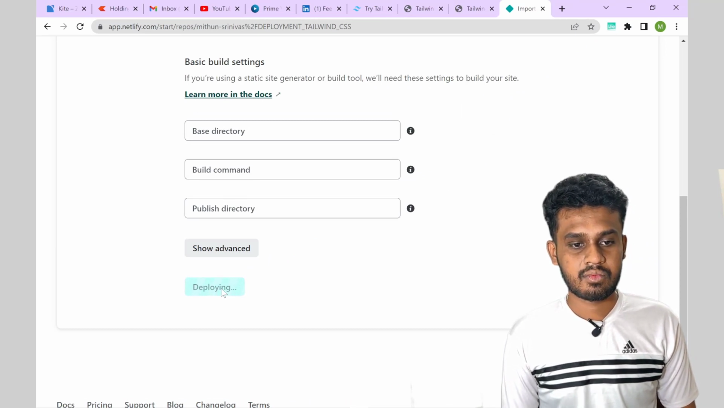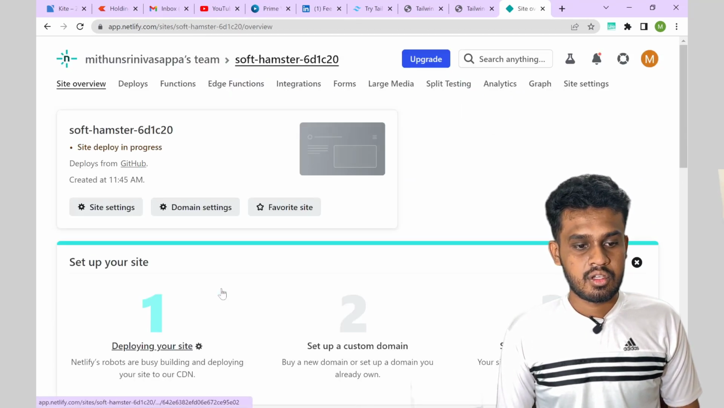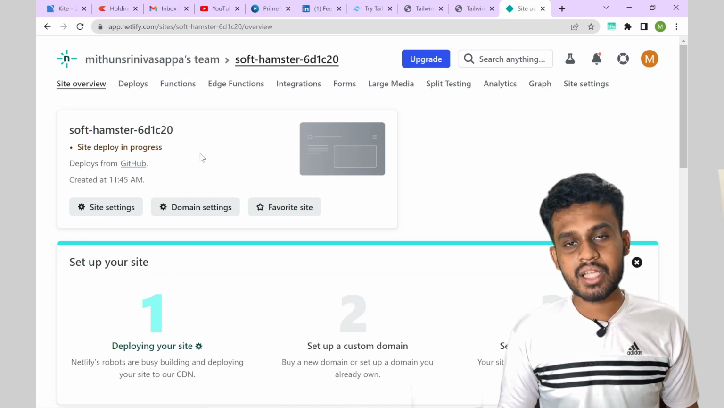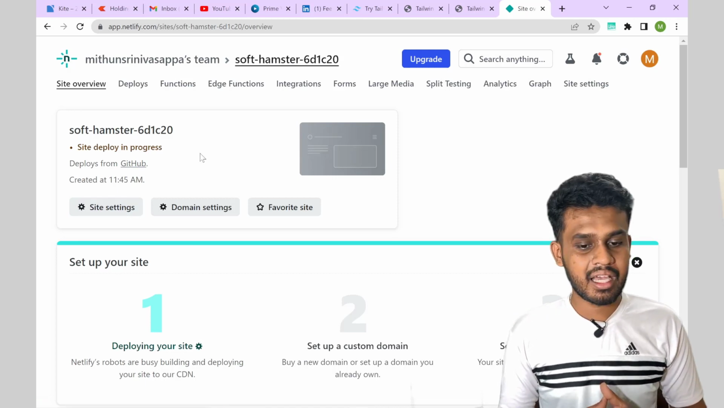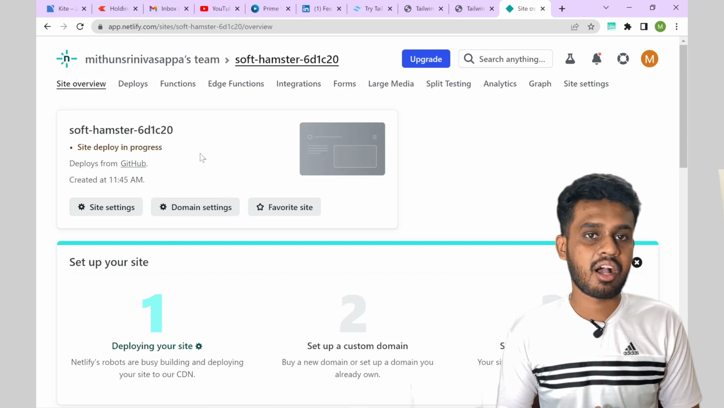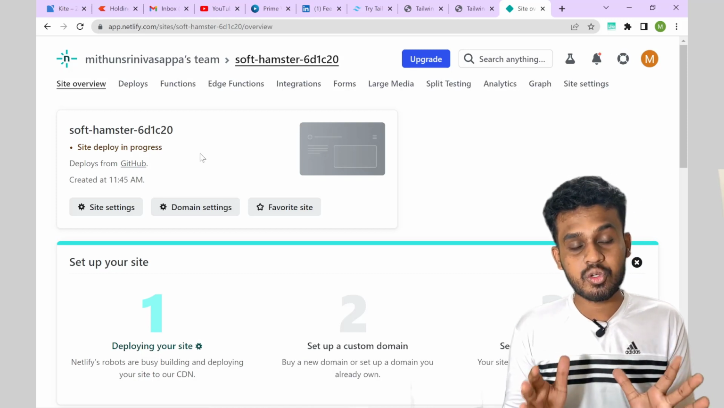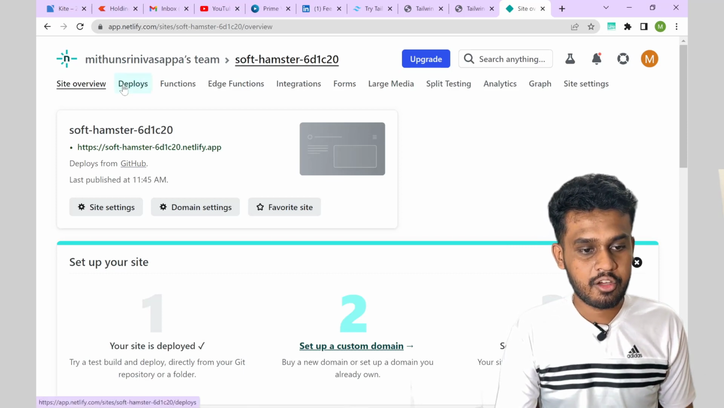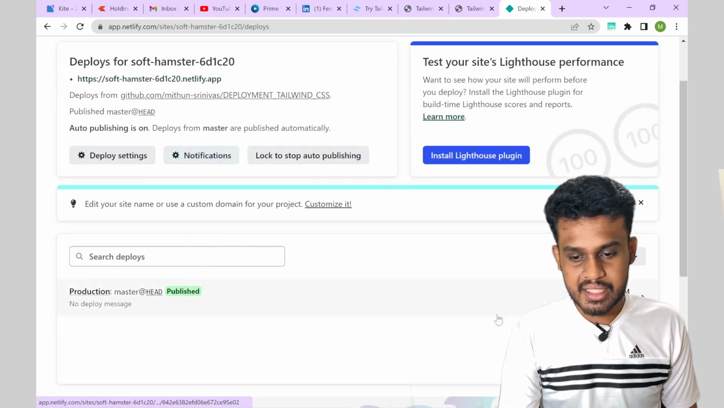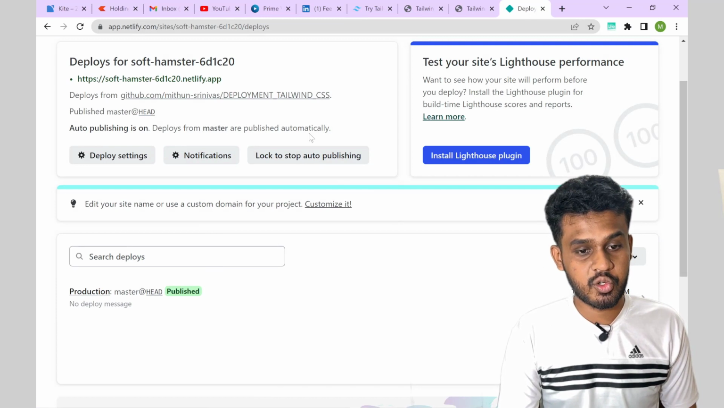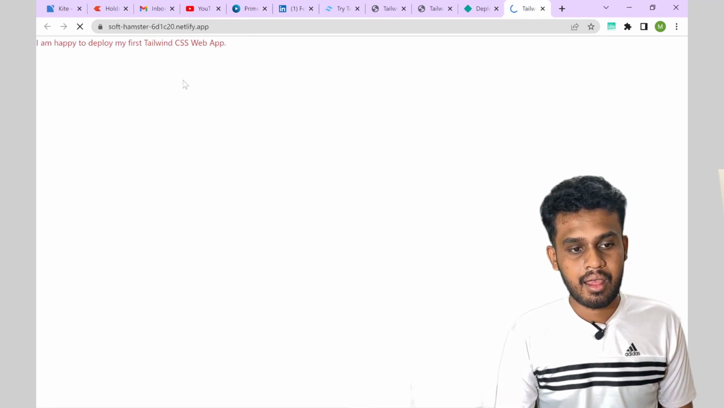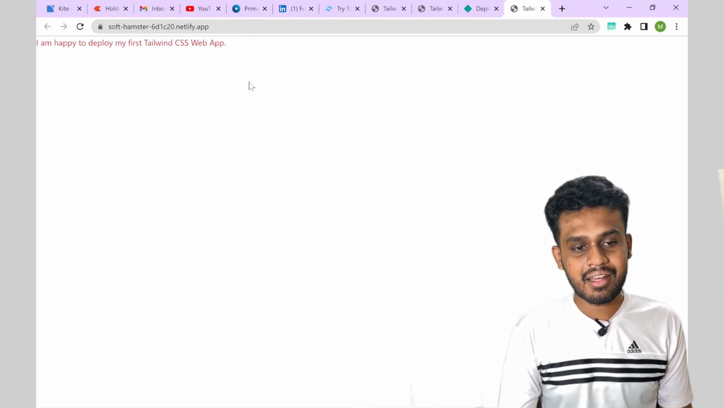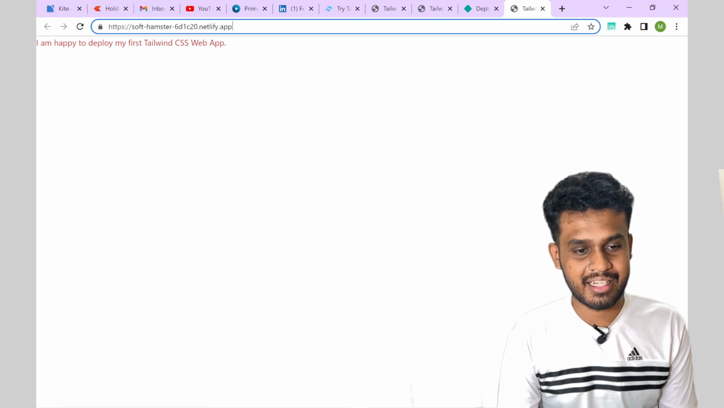So the site deploy is in progress. We need to wait for half a minute here, because it takes almost 30 seconds. It will be live soon compared to GitHub Pages. Now we have this. If you go to deploys, you can see it took 12 seconds. This is pretty good. You can just click here and you have your web page ready. And here you get some random name and netlify.app.